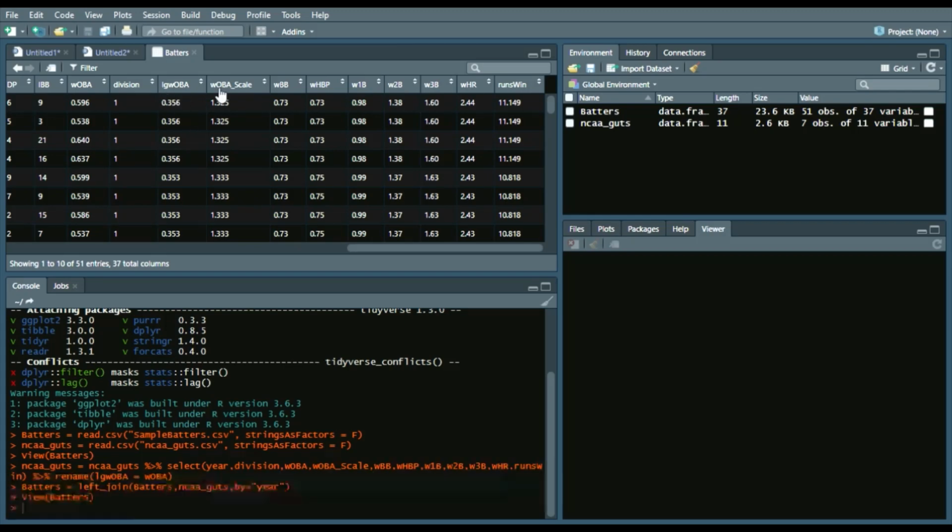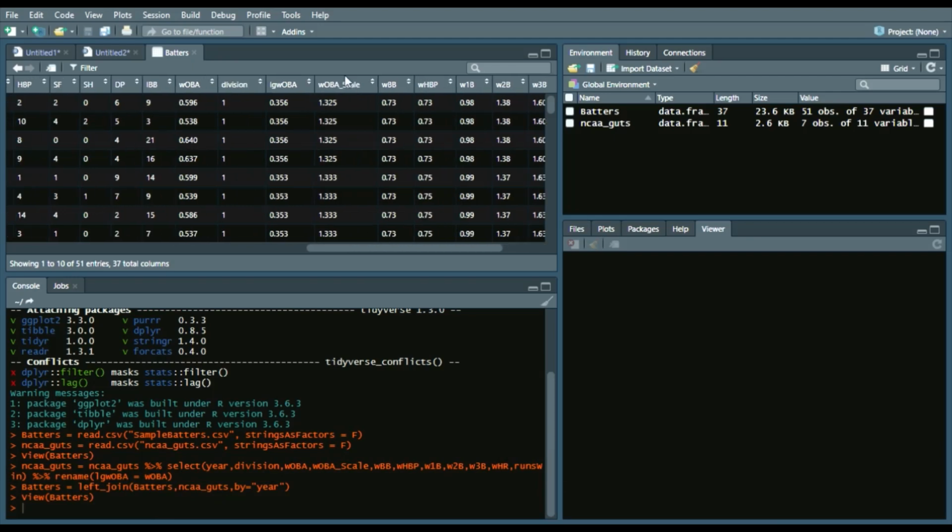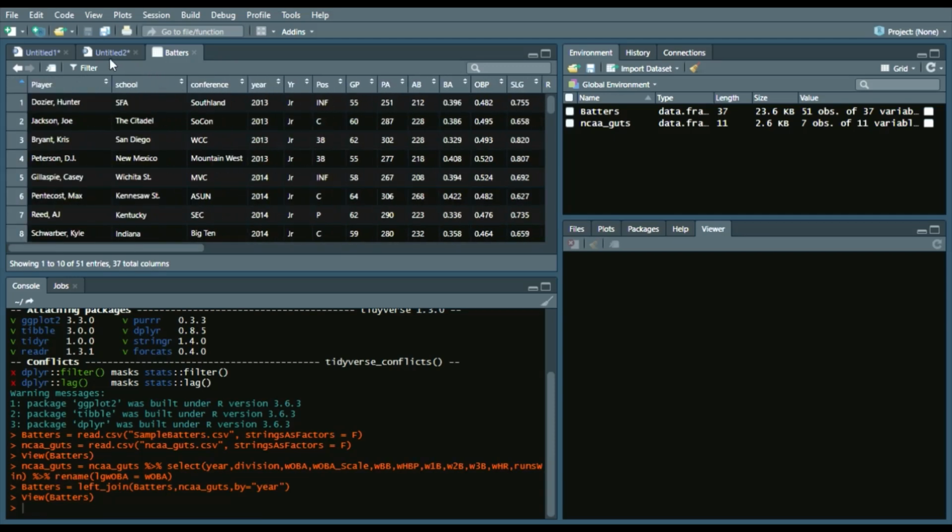So we go all the way here. We'll have League WOBA, WOBA scale, the linear weights of walks, hit by pitches, singles, doubles, triples, and home runs, and then the runs per win converter, which again I calculated. I will go into a little bit more later on how to calculate that, but as of right now, we're just going to be focusing on League WOBA and WOBA scale.